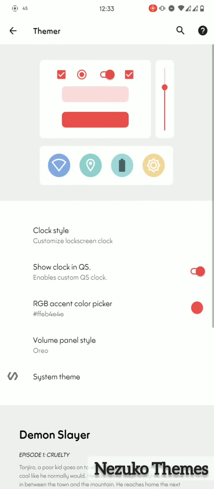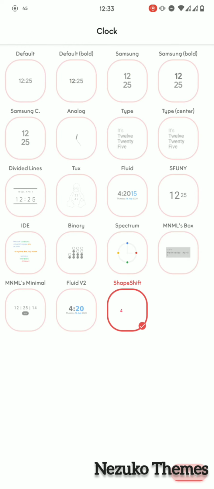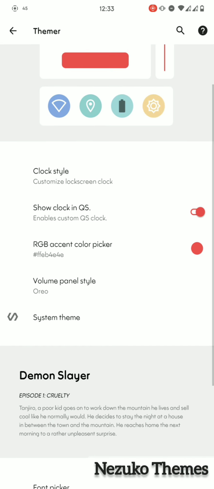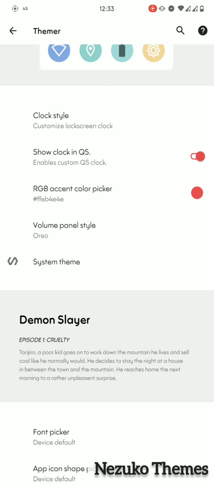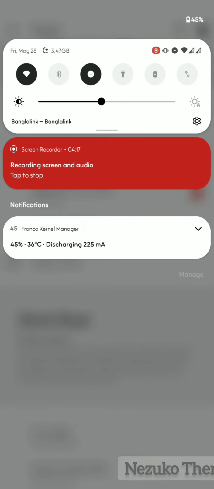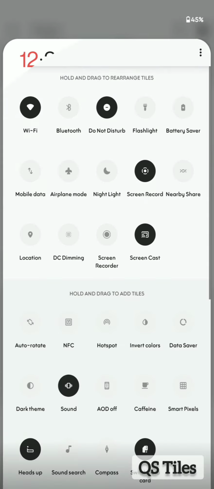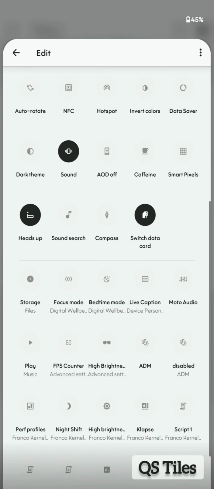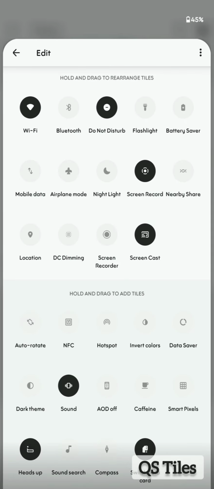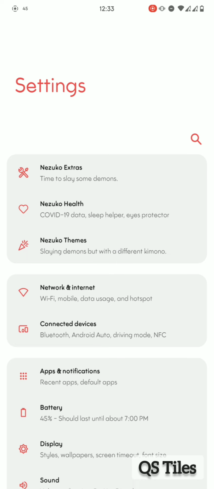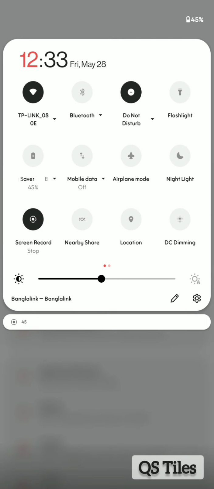Then in the Nezuko Themes, you have the clock styles and the show clocks in QS. Let me show you the QS style of this ROM. There are lots of QS styles, and the QS styles look pretty much same to the Oxygen OS style.